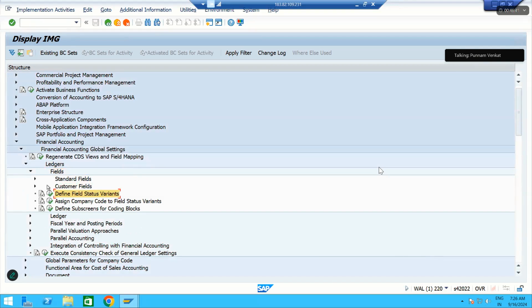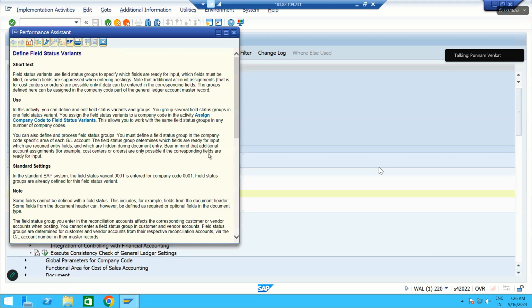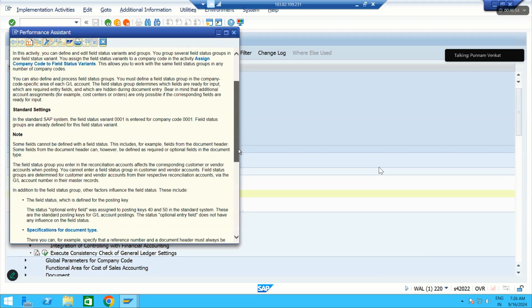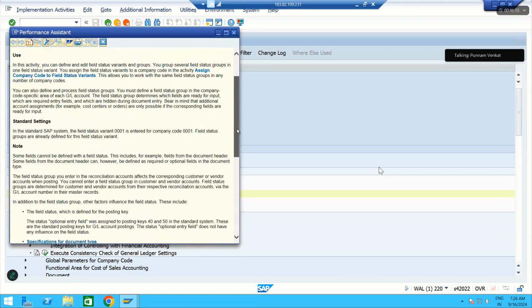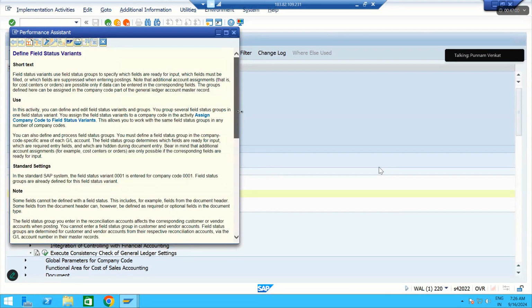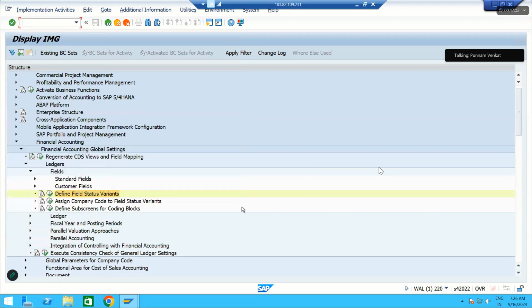So you just double click on the execute button. In case you want more information about what is meant by field status variant, just go through this document. This document will give more information on why, what, and when. Okay, just go through this document if you want to understand more. And if you say, no sir, we understood, then how can we create it?